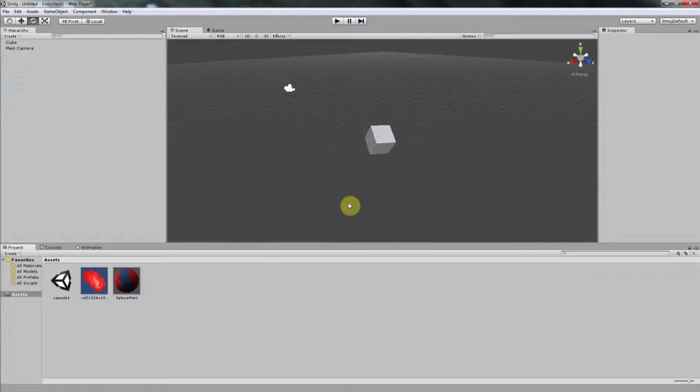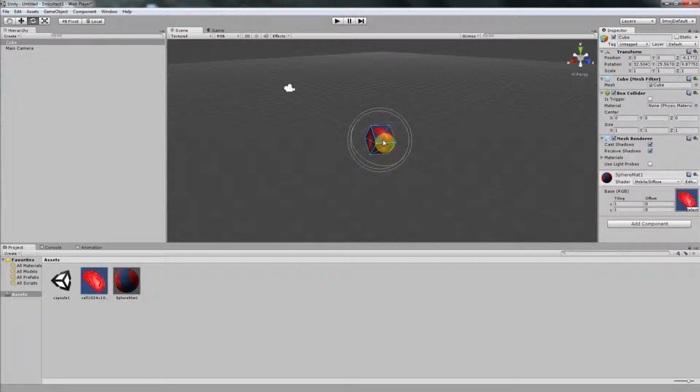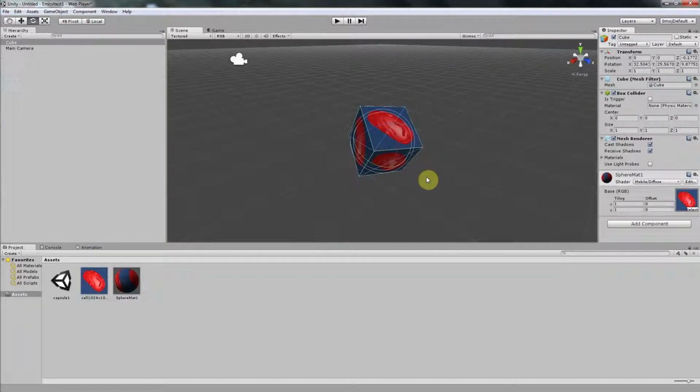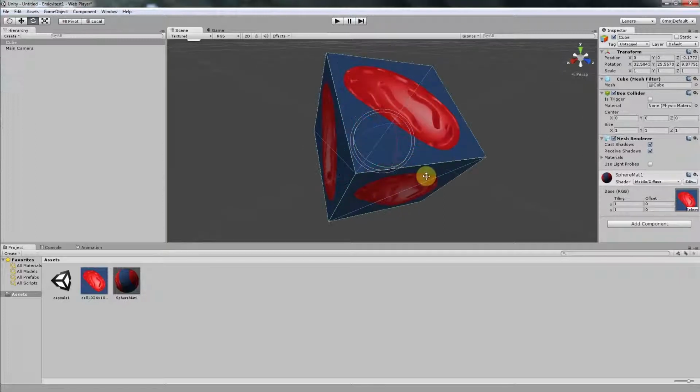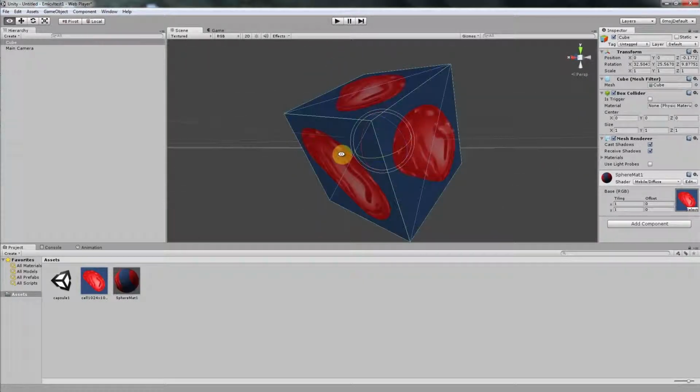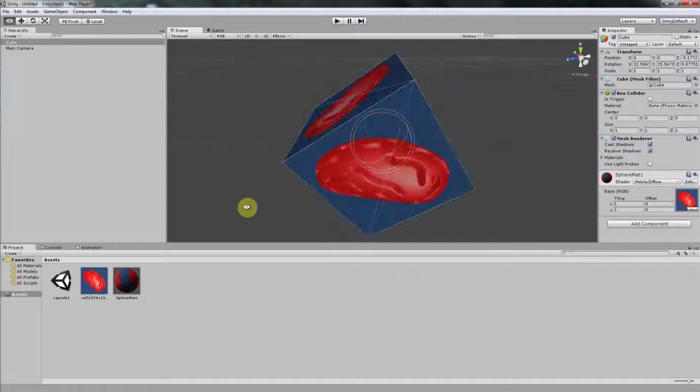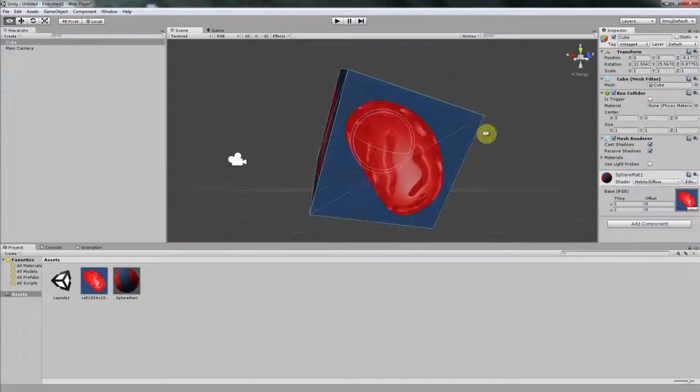To apply this material to our cube, we need to drag the material to the cube, and now we have it. Now let us click on the cube and press the F button on the keyboard. It is enlarged. We can also make it even larger, and we see that the picture of the mitochondrion is now on all the 8 planes, 6 planes, sorry, of the cube.